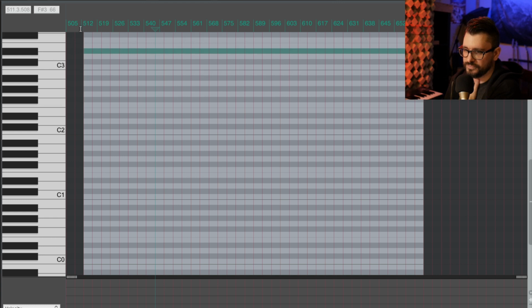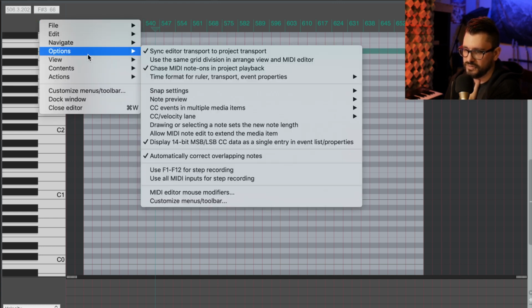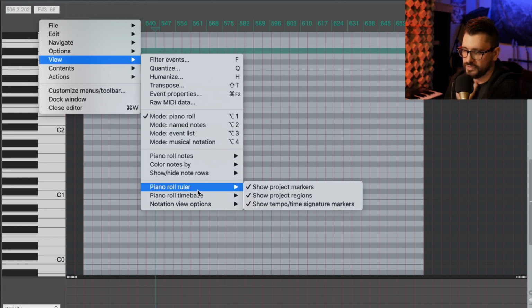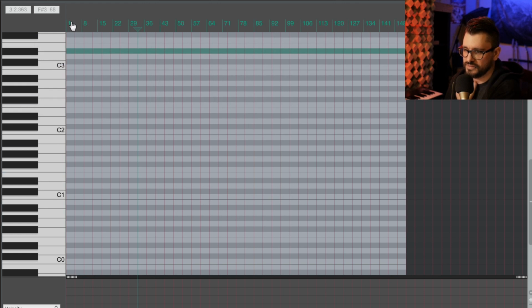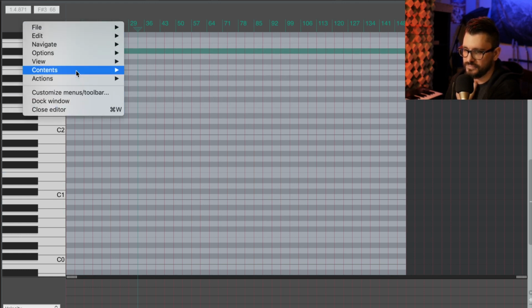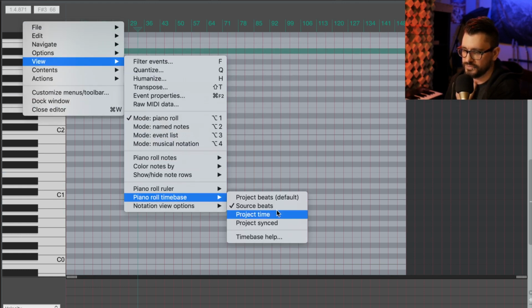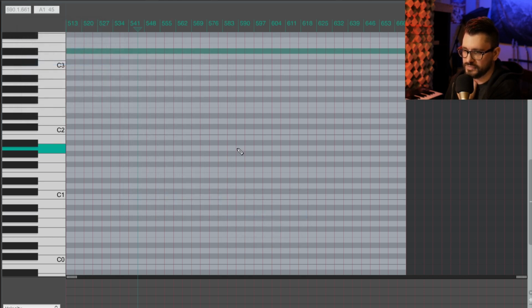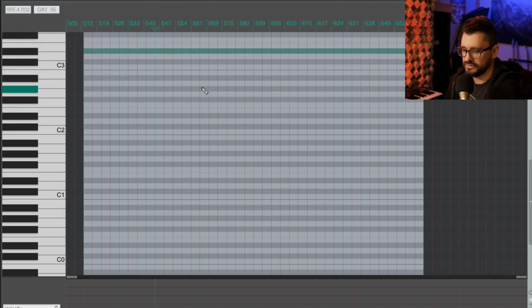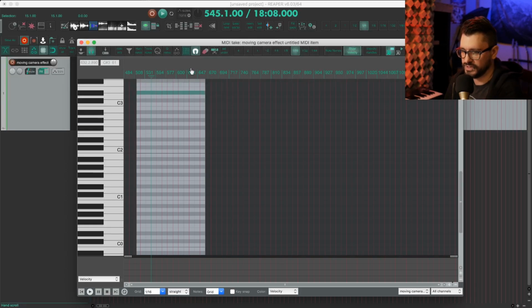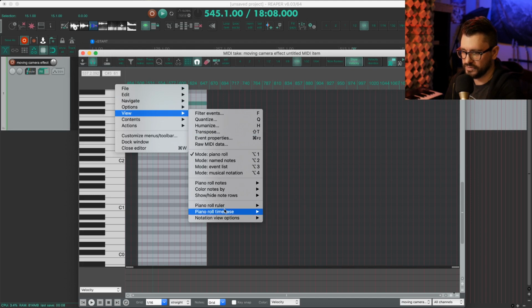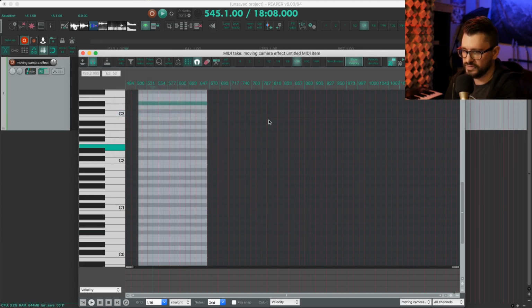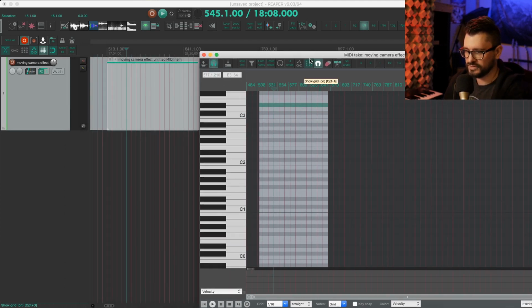And see, just for example, look right here, it says 512. If I go to view, piano roll time base, change that to source beats, that's going to start at 1 now. If I go to view, piano roll time base, project time, that's going to be linked to my project. And there's one of them here, I think project synced. Project synced can be very strange.